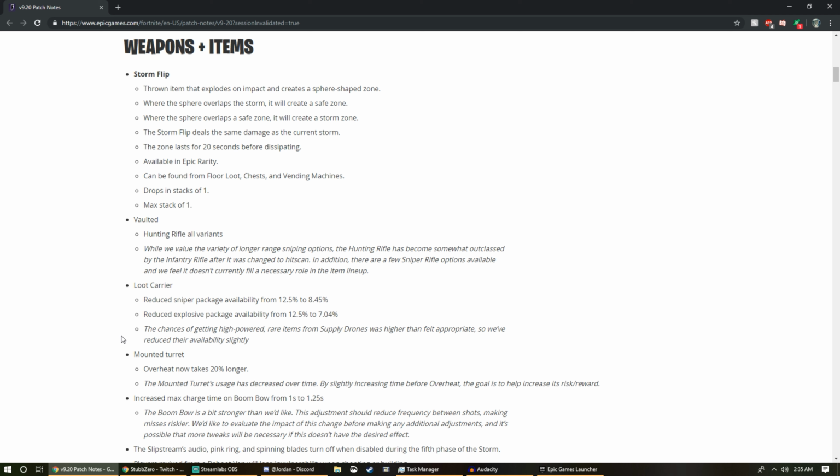That's so annoying. But, like, it'd be nice if you could increase the time it takes to get off of it. Okay, so increase max charge time on boom mode from 1 second to 1.25 seconds. Which makes perfect sense, but the spread is so low, it's way too accurate. You have to have really good aim, in my opinion, but that's just how I feel. Anyway, the boom mode is a lot stronger than we liked. This adjustment should increase the time between shots, making misses riskier. We'd like to evaluate the impact of this change before making any additional adjustments. It's possible that more changes will be necessary.